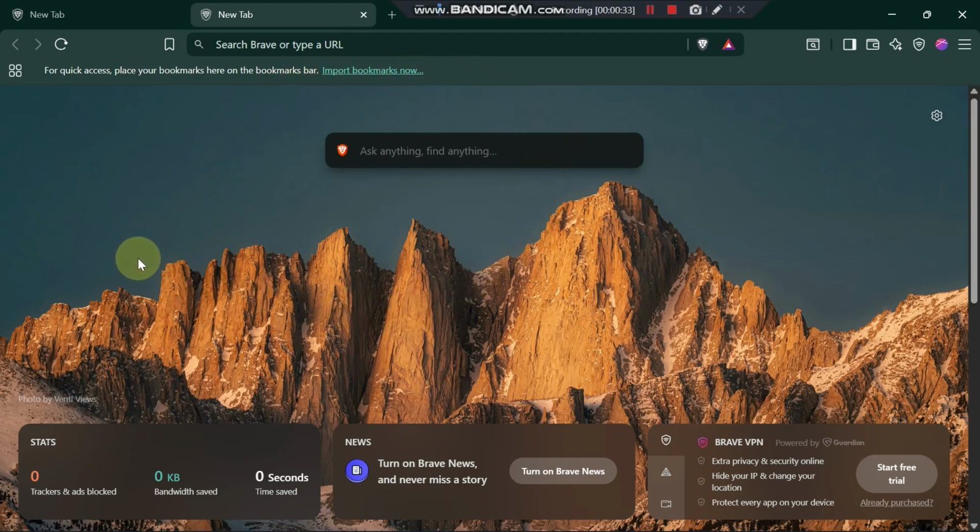Let's start by opening your Brave browser. Make sure you're in the window where you want to multitask. If you don't immediately see the split screen option, don't worry. This feature is relatively new, so just confirm that your browser is updated to a recent version.